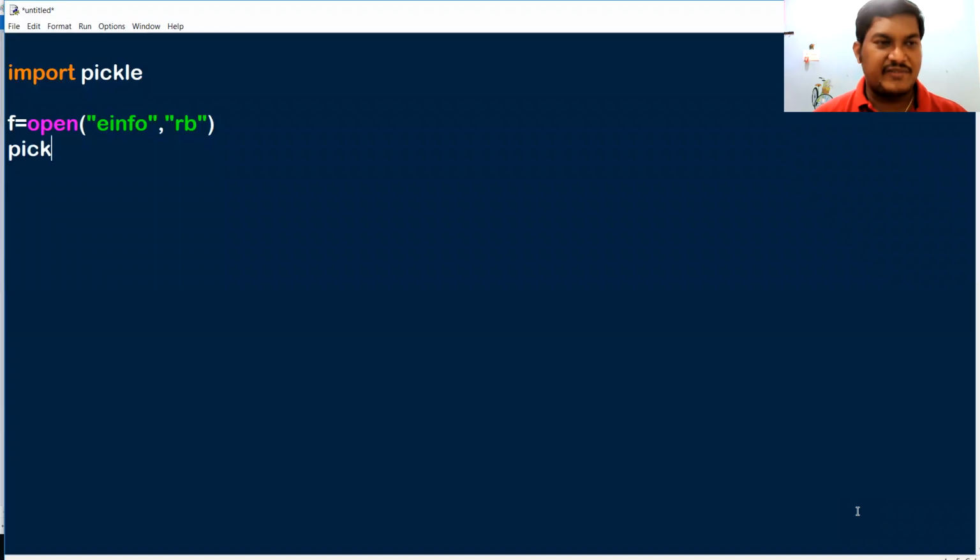And after that, pickle dot load. From where do you want to load? From the file, f. And it will load an object, and I want to store it into one variable. Because what is there in the file einfo? A moment back, we wrote an employee object. Whatever object was written into the einfo file, that object is extracted by the load function. That extracted object will be stored into o. Then you can see, o is an object of which class? Employee class.